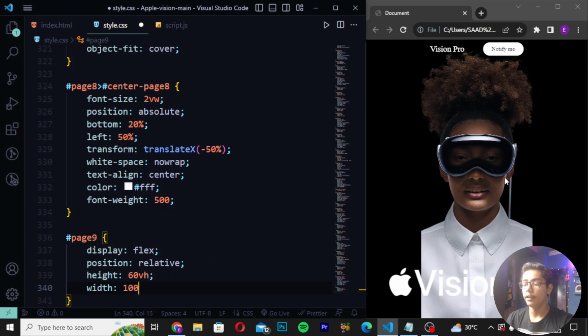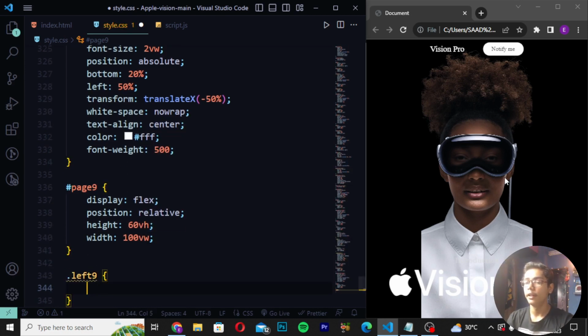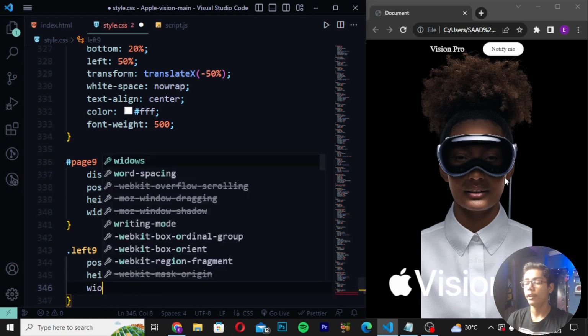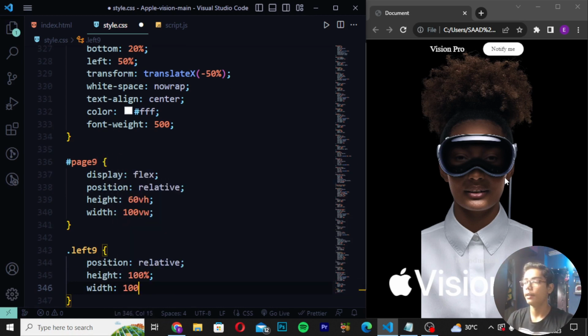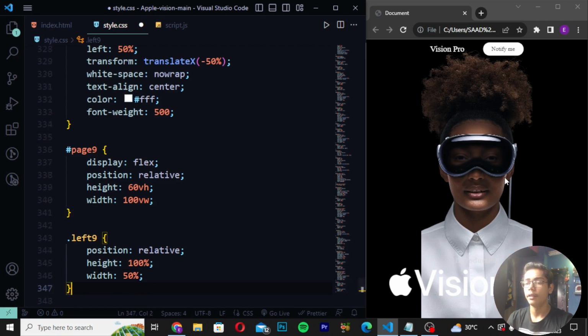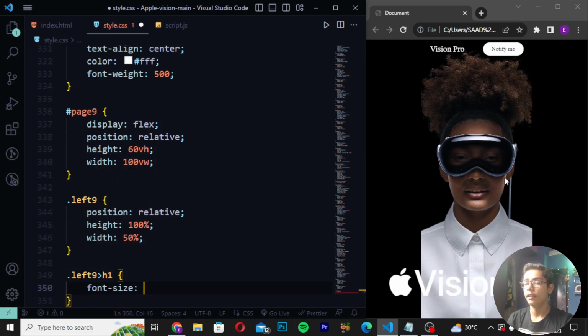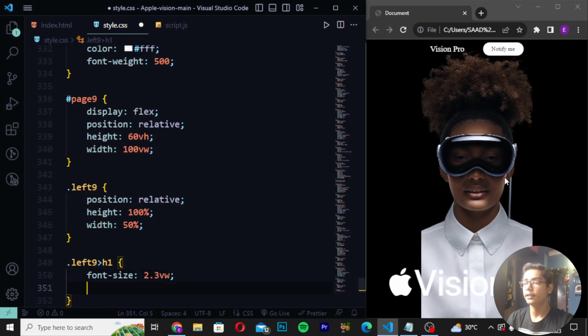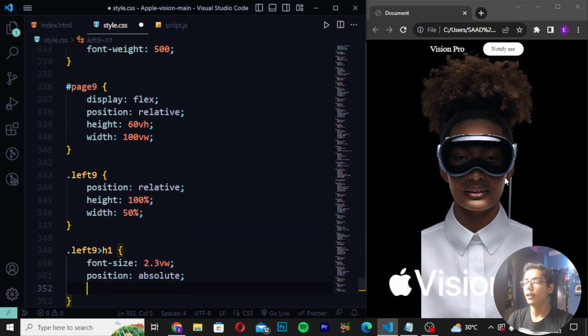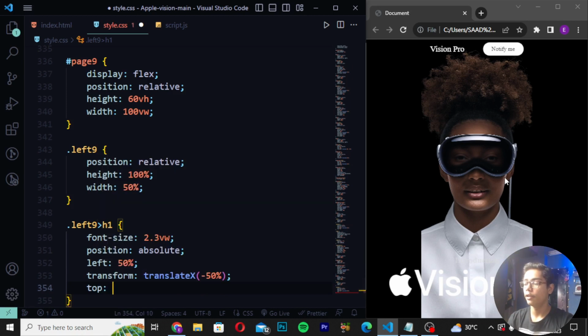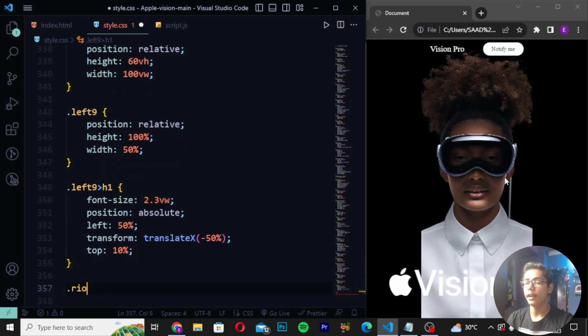So I will be now moving here and write here 100 VW, and then write here left 9. Then I will be now writing position relative. Then when you just done that, you have to now write here height 100%, and then I will be now writing here width 100%. So here I will be now writing, or you can say 50%, the half of 100. Then I will be now writing here left 9 h1, and then create font sizing as 2.3 VW. I will be setting it as. Then I will be now writing here position absolute, and then you have to write here left 50%. Then when you just written this, you have to now write here translate x minus 50%, and write here top 10%. Then you have to now write here right should be 9.